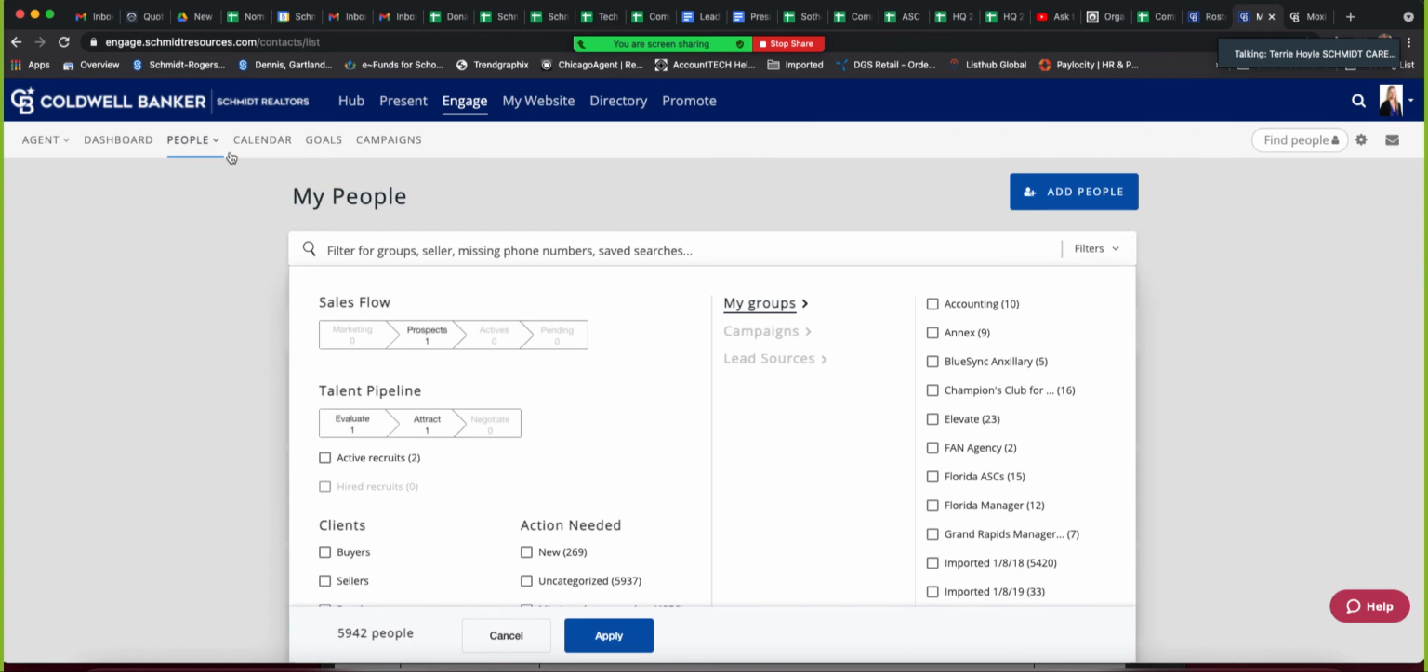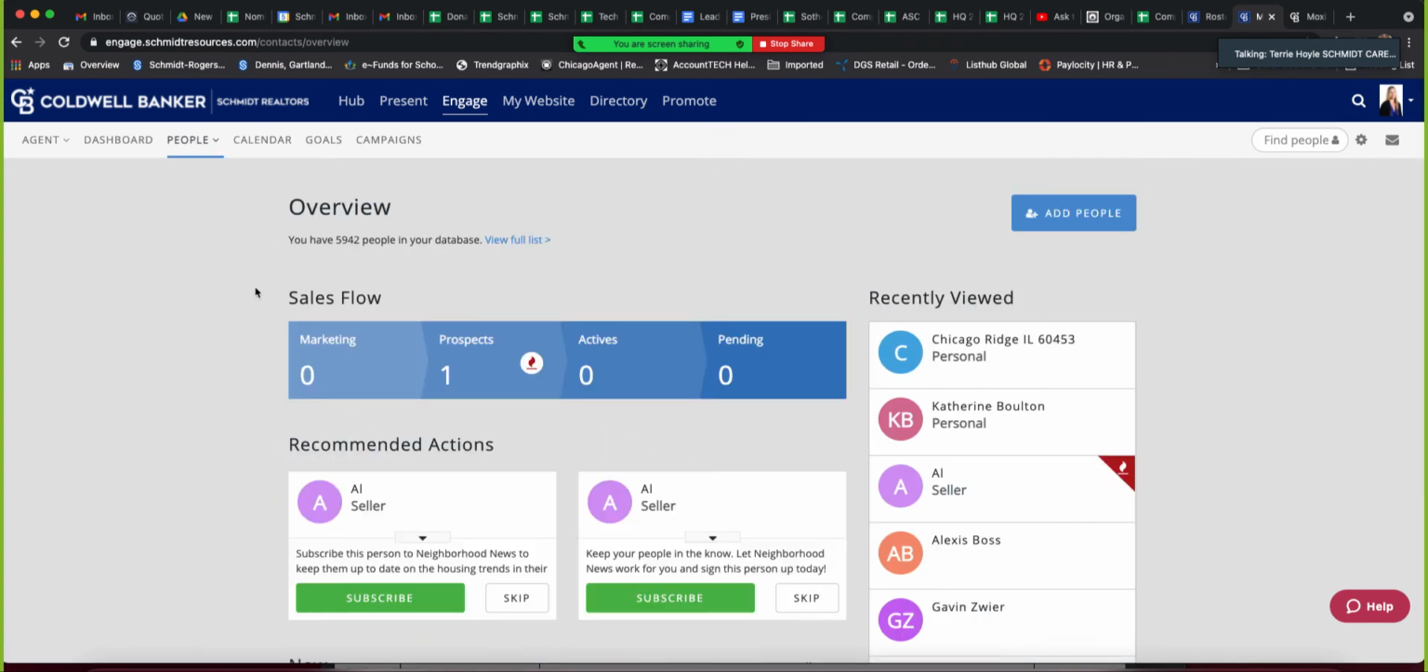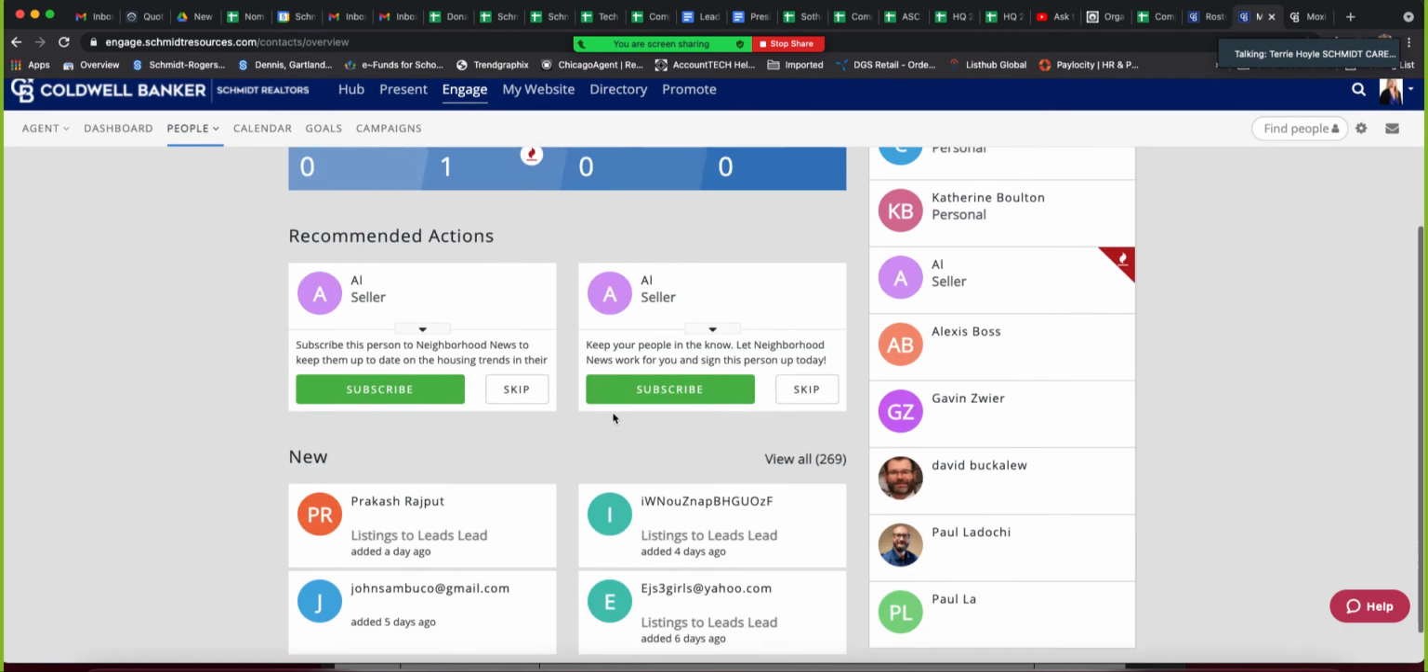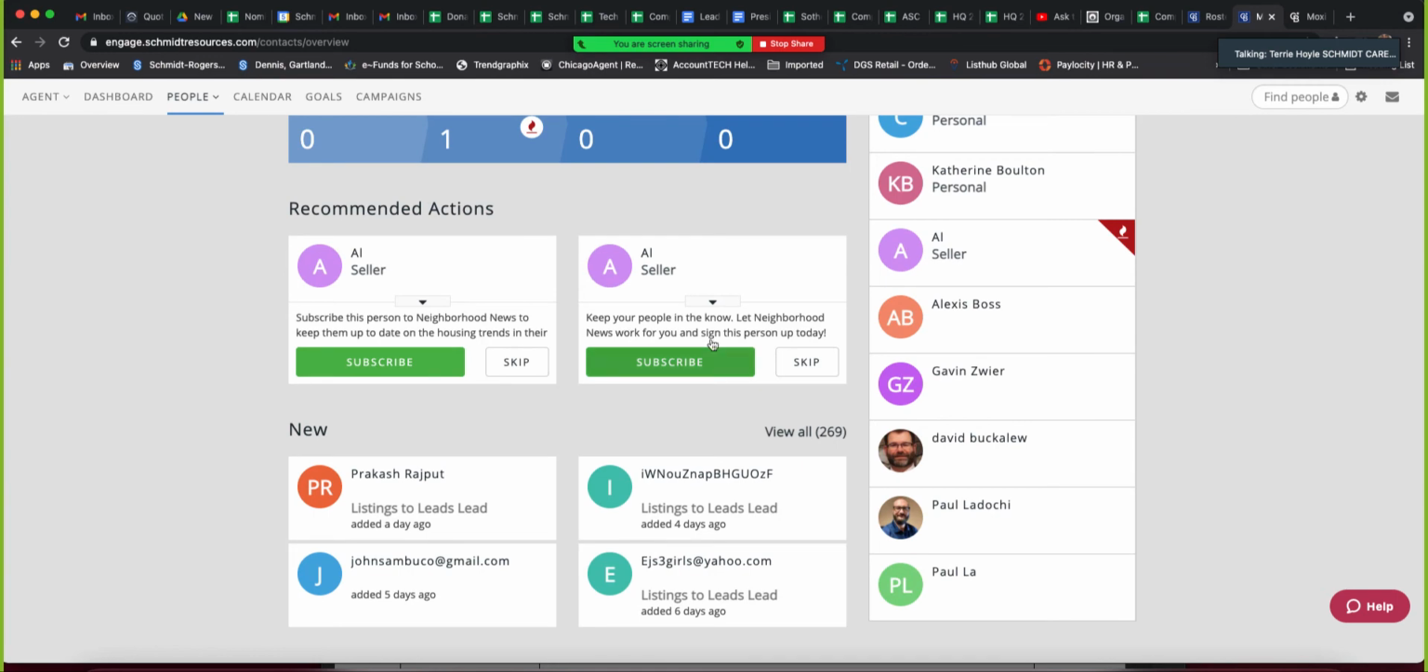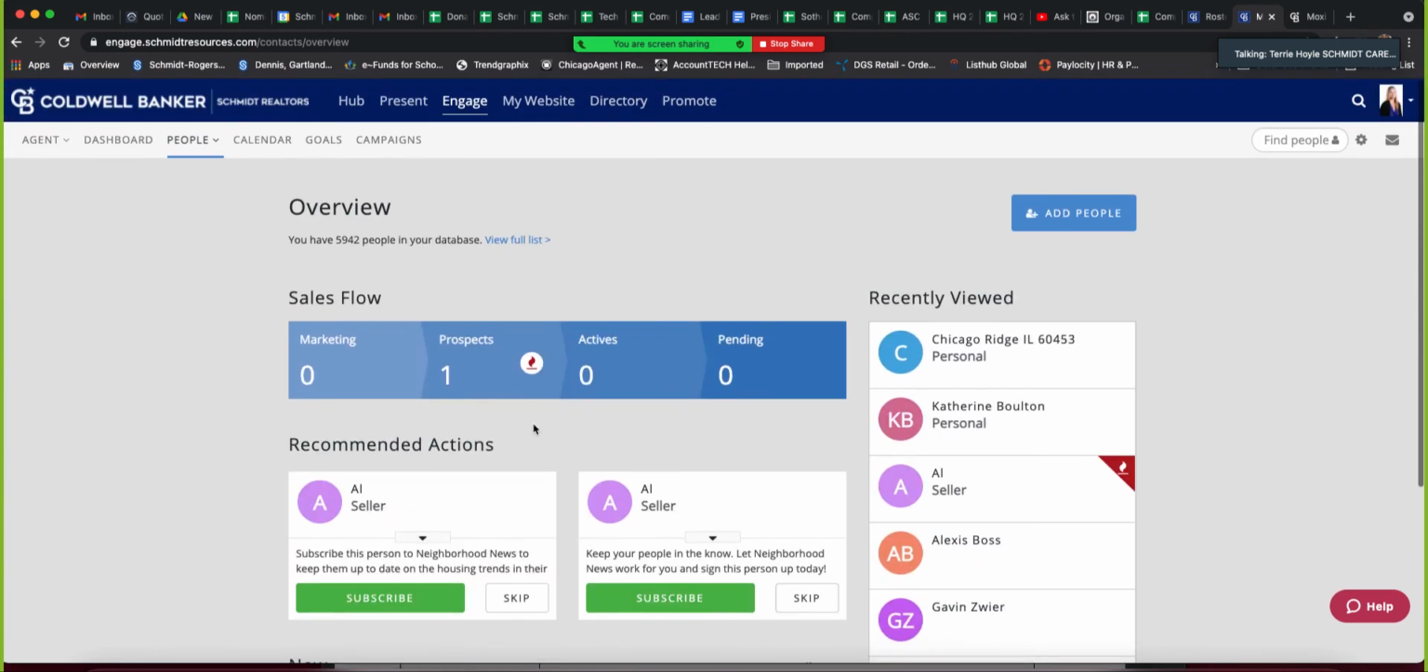Now keep in mind when you're in my people, it's going to be all your people unless you use a filter. Or if you go into overview, that is like your dashboard, kind of your clients. It's going to tell you recently viewed here. It's going to say who's in your sales flow. And again, it gives you those recommended actions right there.